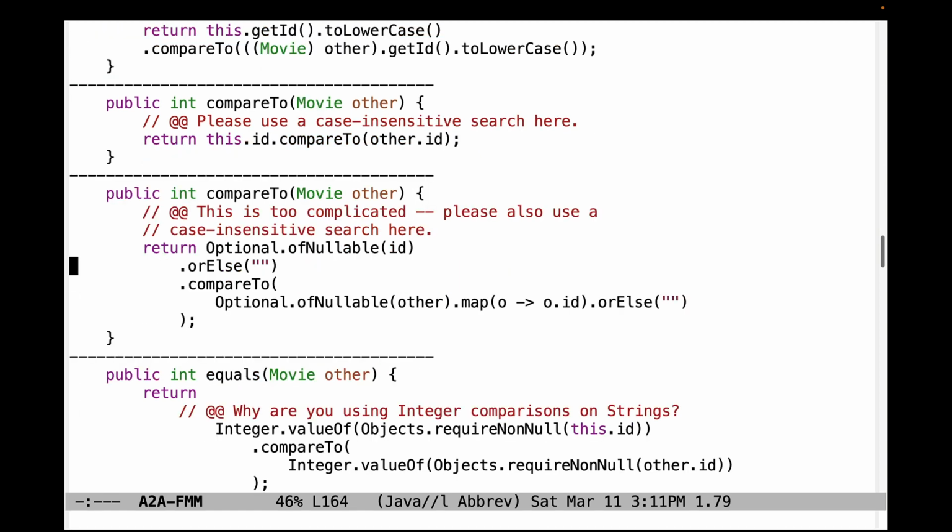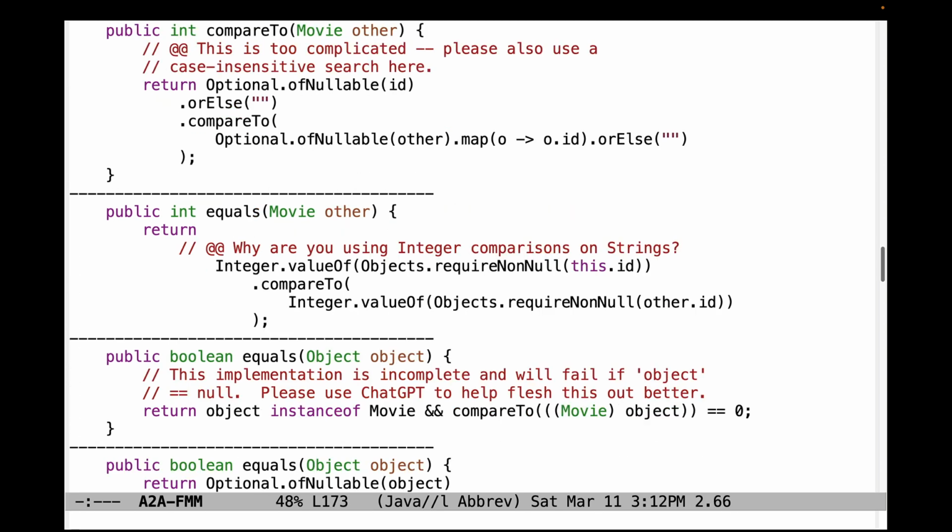This code is way too complicated. Please also use case-insensitive search. This could be made much more simple. Unclear why there's the use of an integer here. I don't understand that, but that's definitely wrong. You don't want to be converting strings into integers, for goodness sake. That's going to do very, very strange things because these are titles of movies.